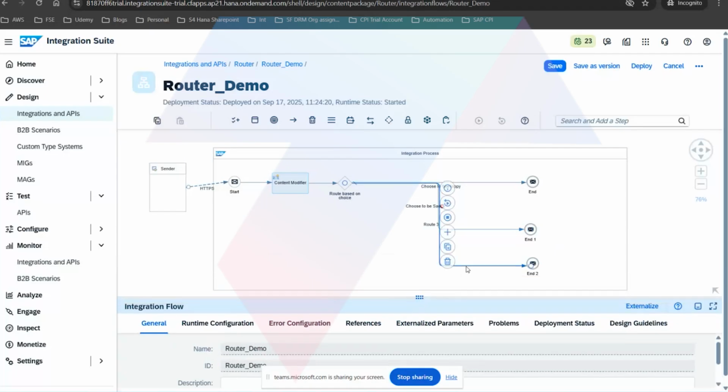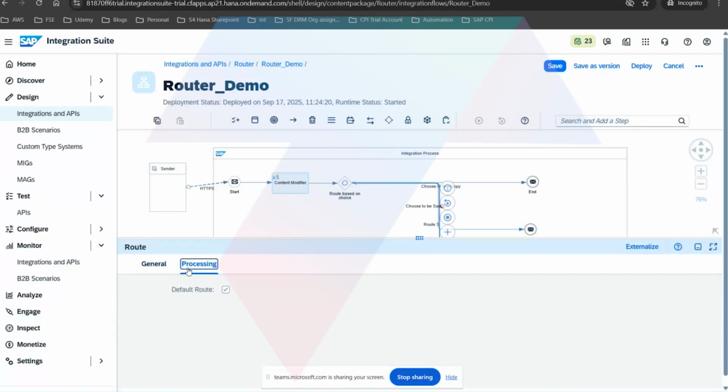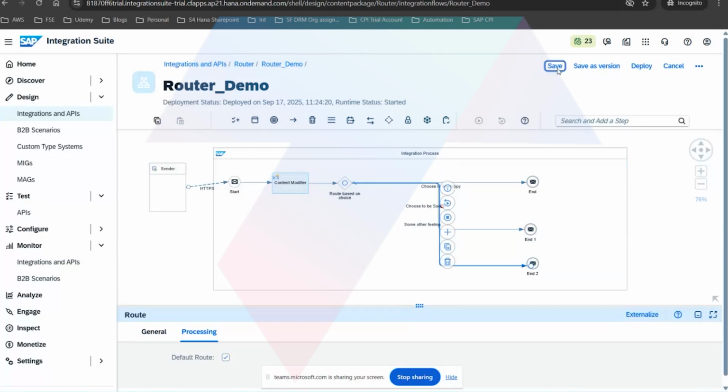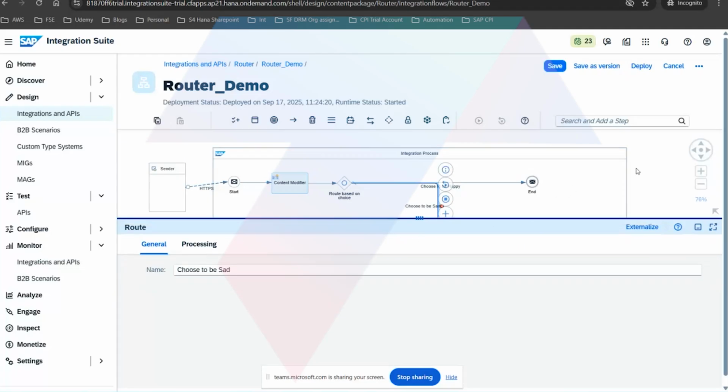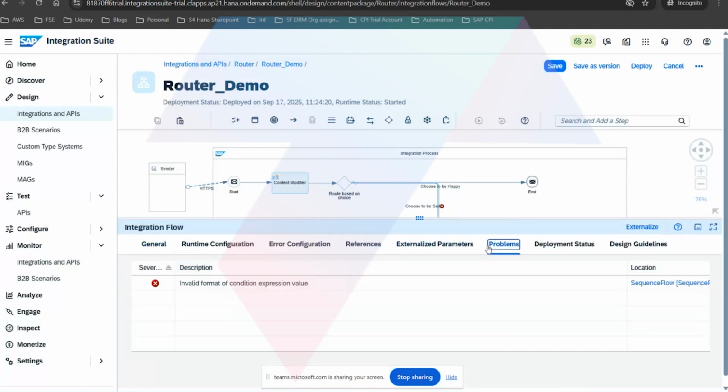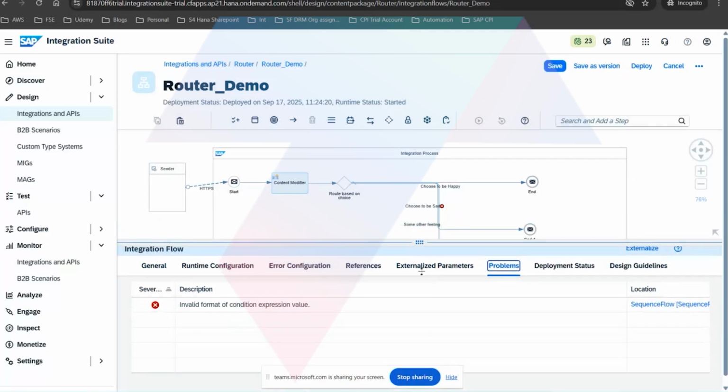Third one is the default route. I think there is an error in choose to be sad. We'll do that, some other feeling. In processing, we won't keep anything. It's the default route. Now if you click on save, there is some error. What is the problem? We'll see. I think it says invalid condition expression, a full format of stop. We need to put a full stop on that.